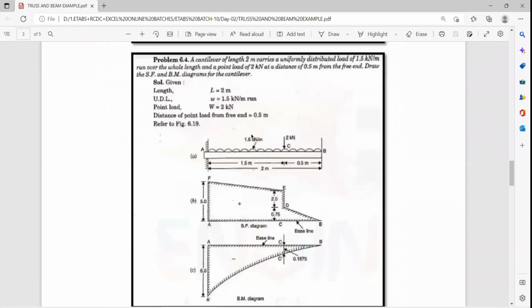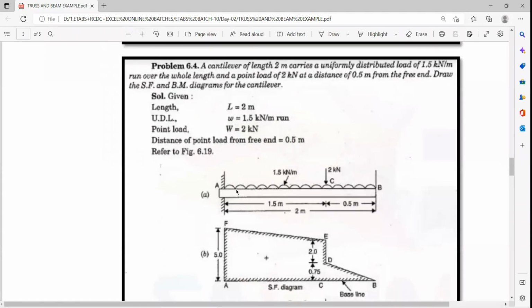Now the next example, again your cantilever beam, and as you can see here, this beam is not subjected to only the point load. It is not subjected to concentric load only. It is also subjected to your uniformly distributed load. So both of the loads are actually available here. Point load as well as uniformly distributed load. Both types of loads are present here.